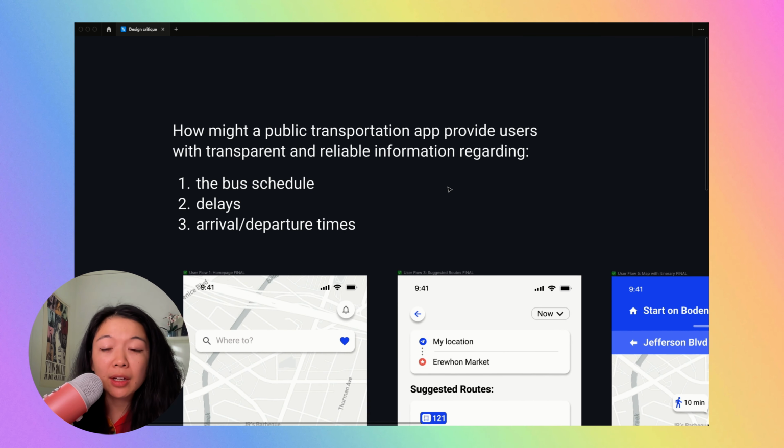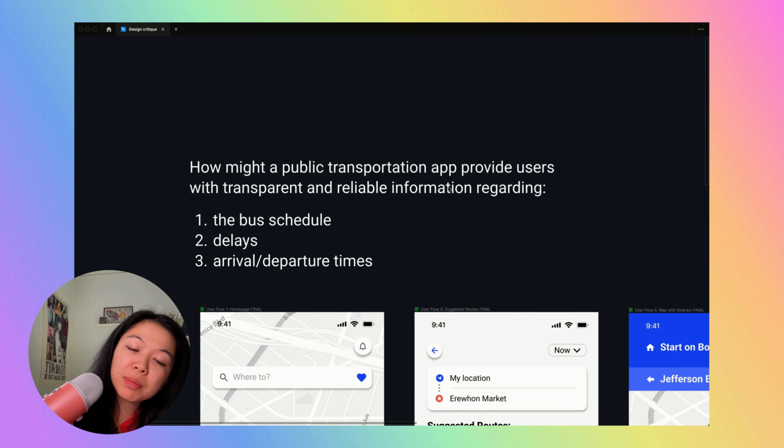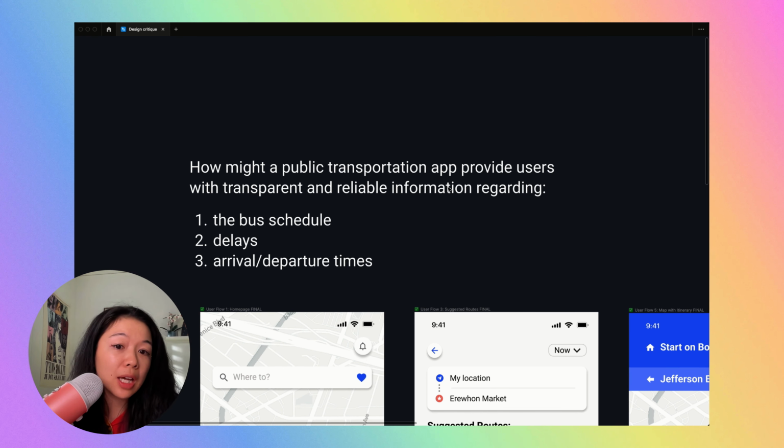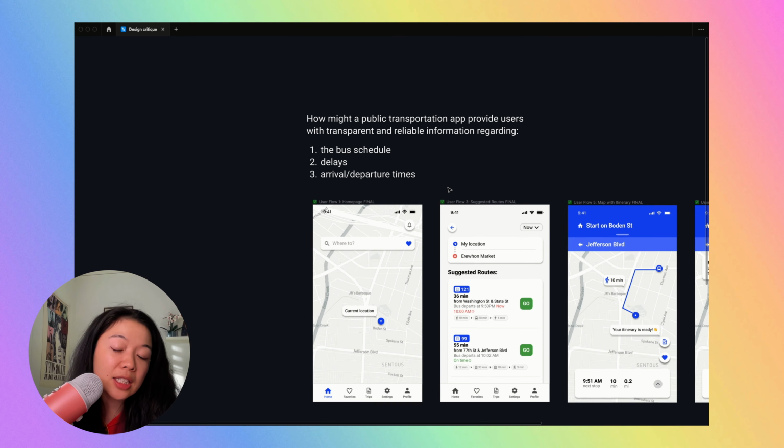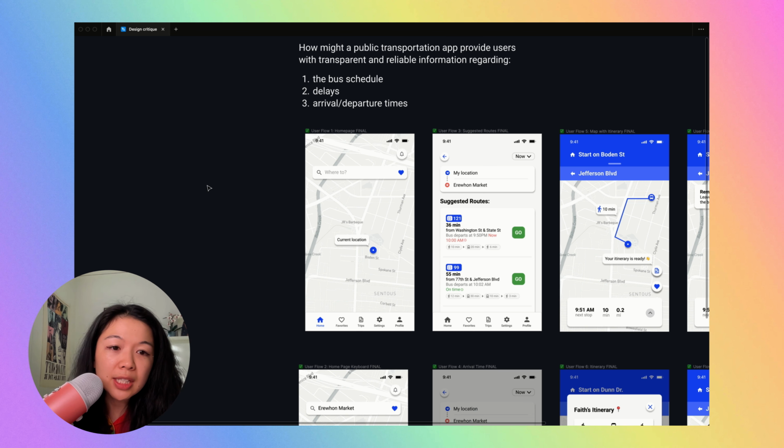The problem that we're working on is how might a public transportation app provide users with transparent and reliable information regarding the bus schedule, delays, and arrival and departure times. So I think the problem statement is pretty straightforward. There are a lot of examples that you can look at for visual design inspiration, like Google Maps, CityMapper, Apple Maps, etc. Let's go ahead and get started.